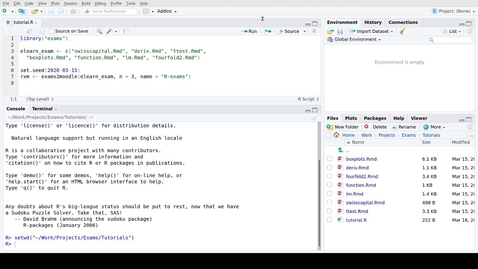Hi and welcome everybody to this brief tutorial on using the R exams package for creating online tests or online quizzes in the learning management system Moodle. The starting point is here in R. I have already started my R in my working directory.